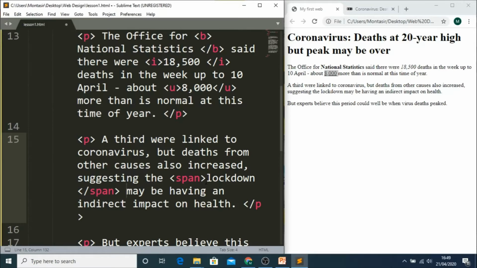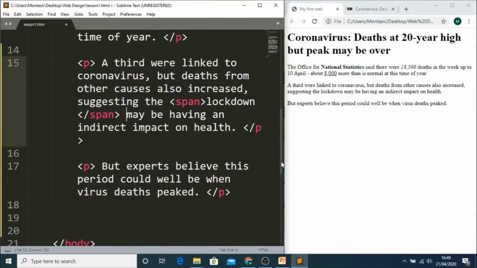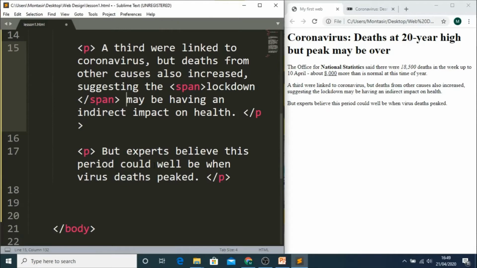Now one more thing, for example, I want to give a break here. I want to give a break here. So if you want to give any kind of break, you can put the BR tag. Let's see what's going to happen if I use this, Control S.